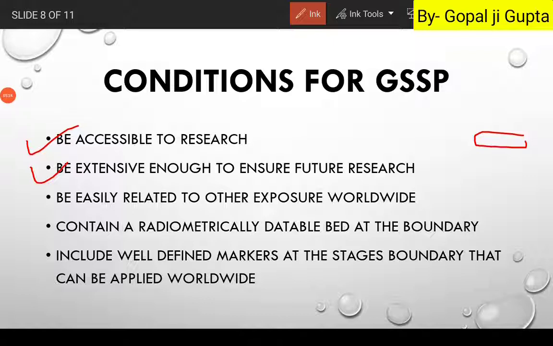So it should be extensive enough for our future research. It can be easily related to other exposures worldwide. If it is related to local areas, it will be simply a stratotype. But if it is worldwide, then it qualifies the condition of having a GSSP.